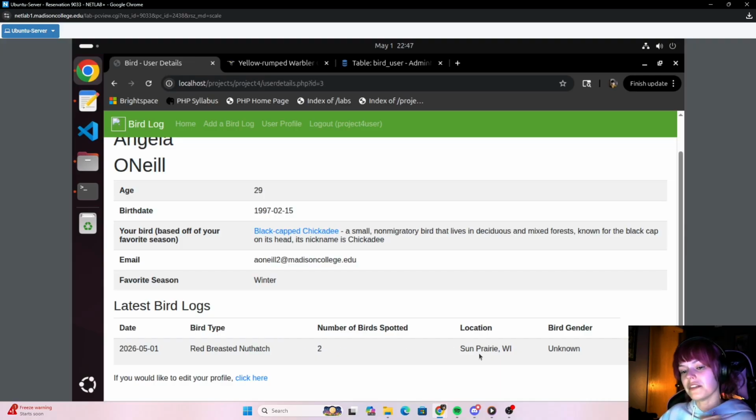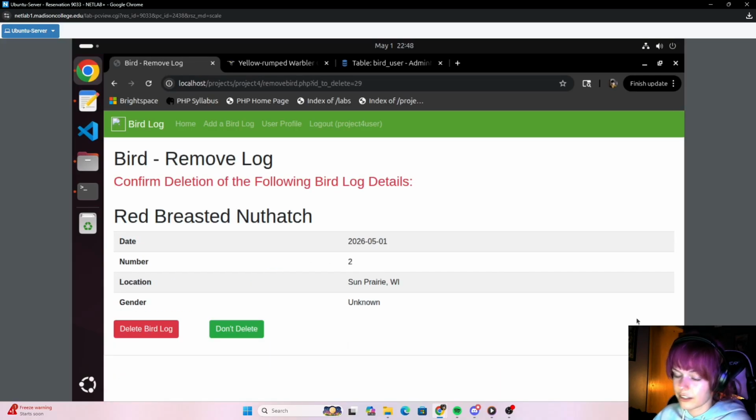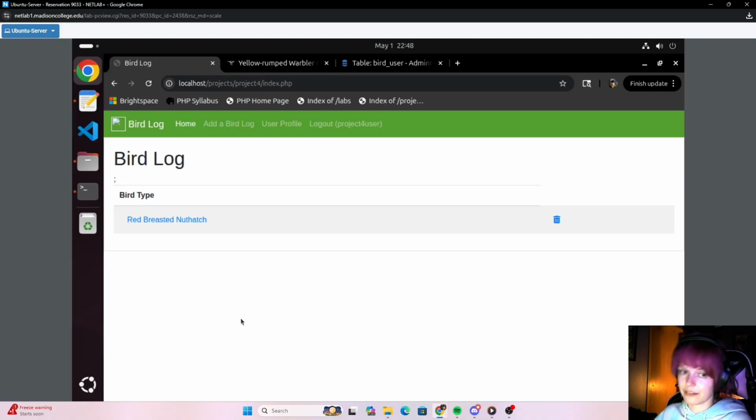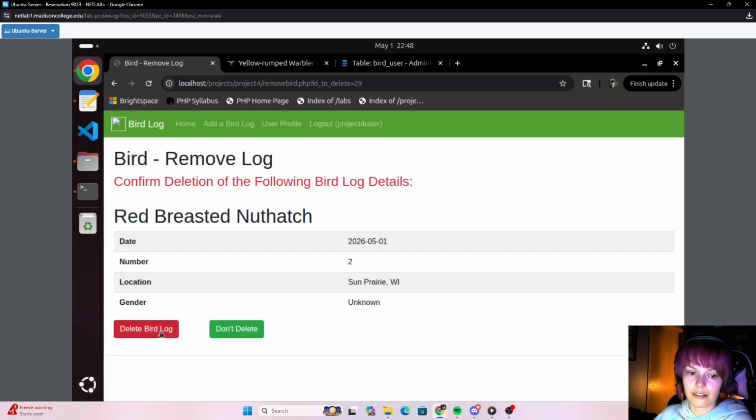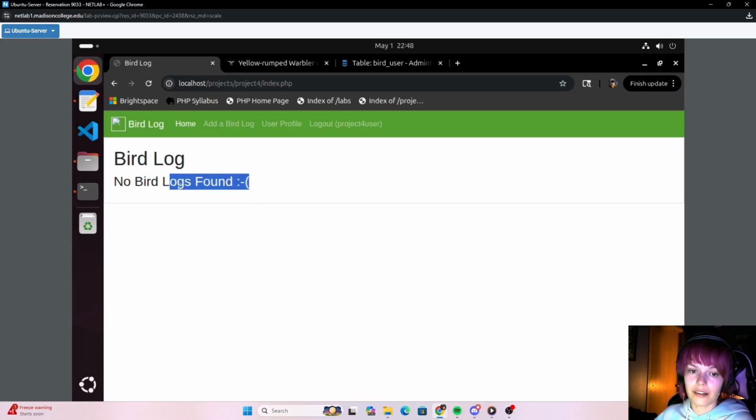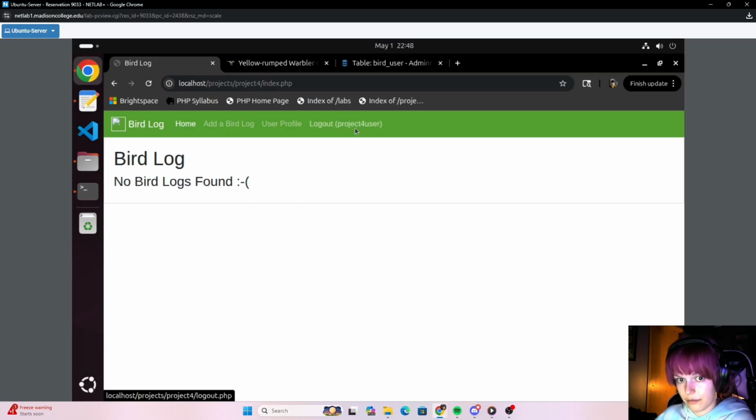So I think the only thing I have left to show is how to delete it. If you go here on the trash can icon, we can delete it. We can decide not to delete it. That'll take us back to the home page. But let's just go ahead and delete it here. Yep, no bird logs anymore. And then let's log out.